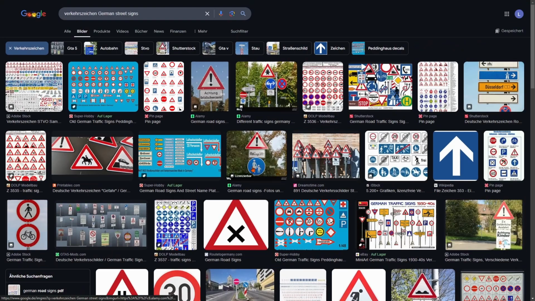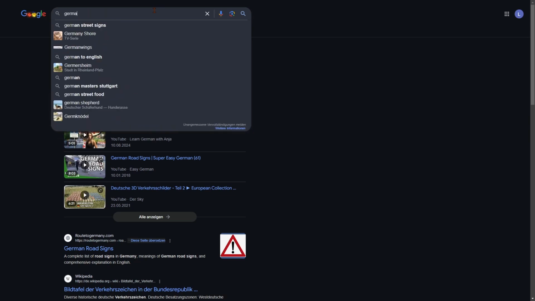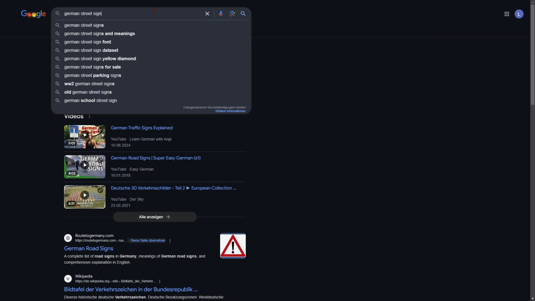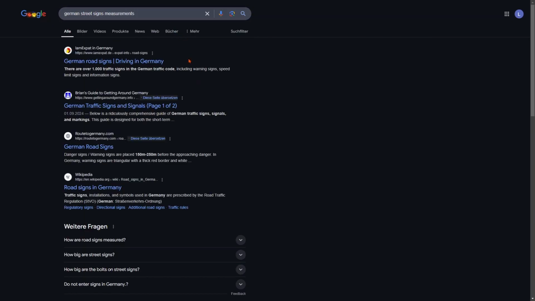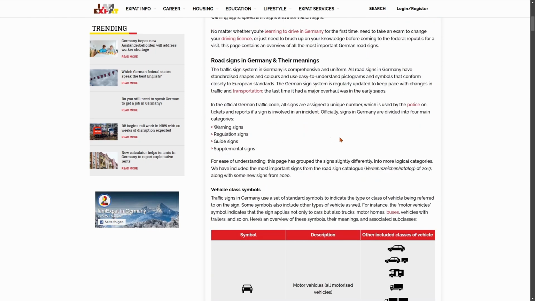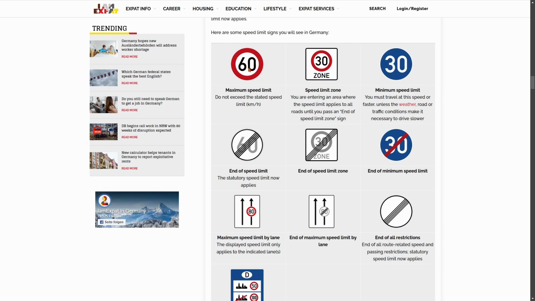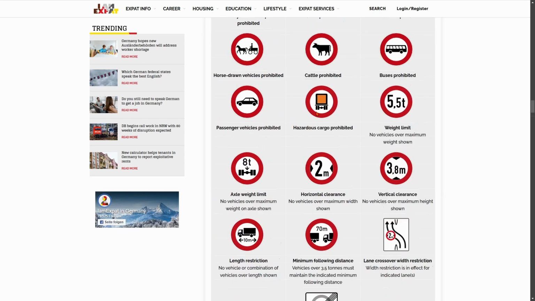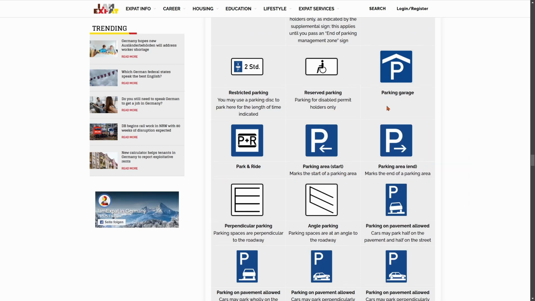If you want to get the measurements, simply ask Google or Brave or whatever search engine you want to use. So, German sign measure. Let's see. That's a nice coverage of all the different signs, which I could take the pictures from.